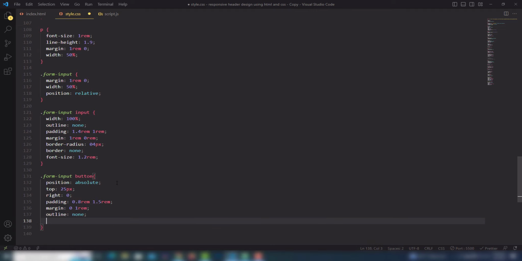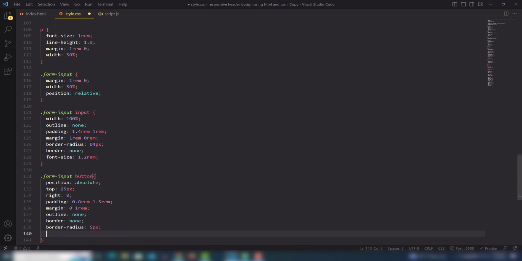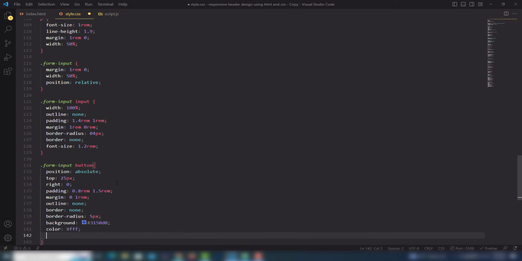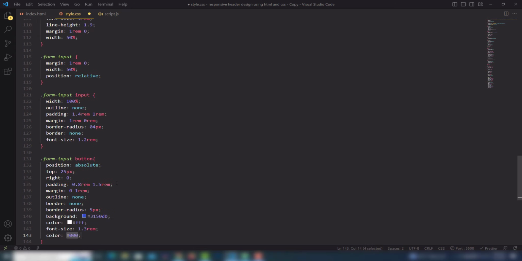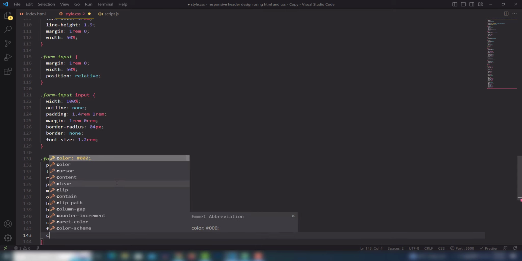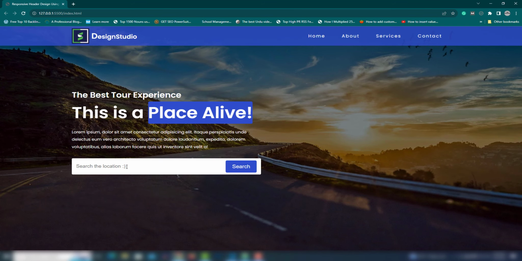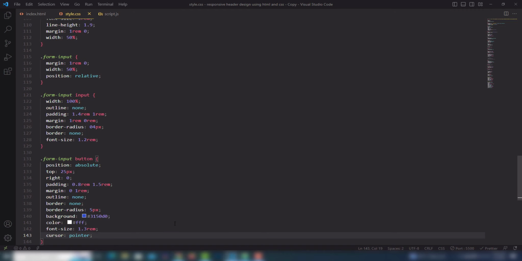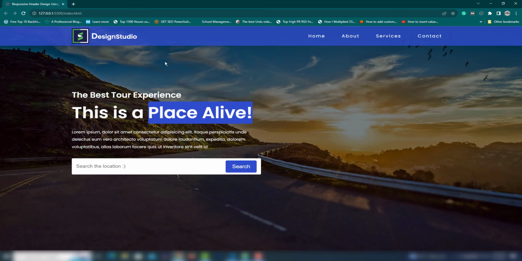Outline I will use none. Border will be none, and I will use border radius 5 pixel, and I'm going to add the background blue color. Font size 1.3 rem. Cursor will be pointer. So look at that, right? So this is our input field, this is our button inside our input field, right? So I think I will go to CSS and let's work on the responsive mode.